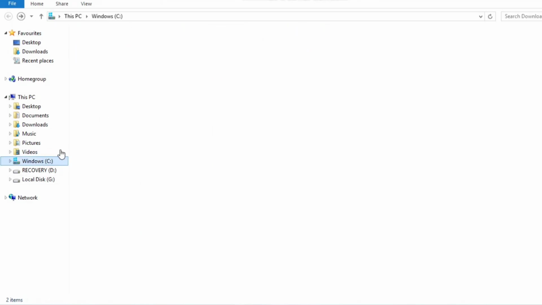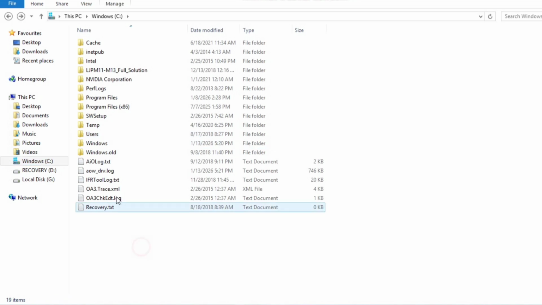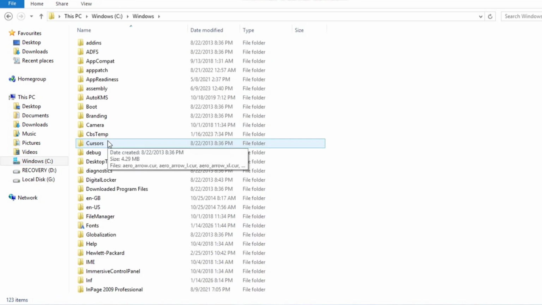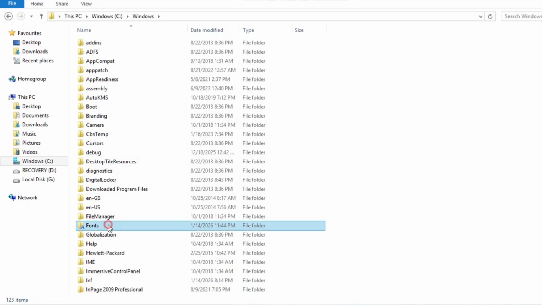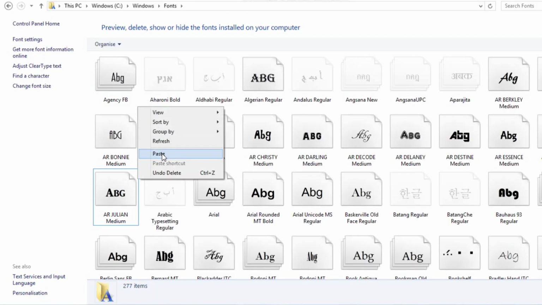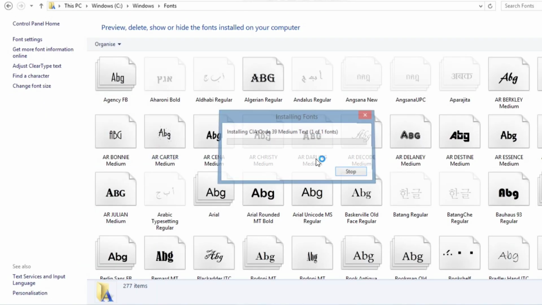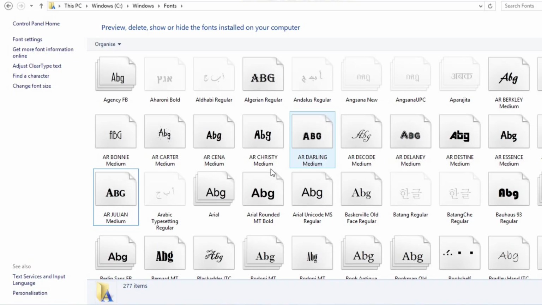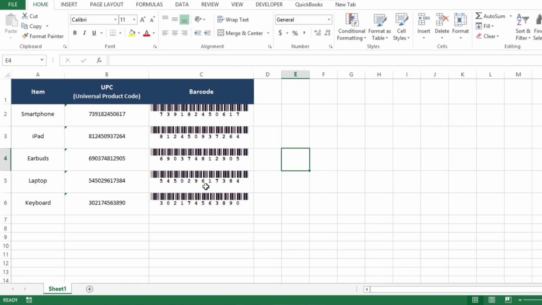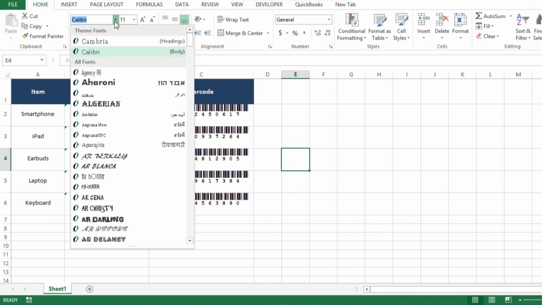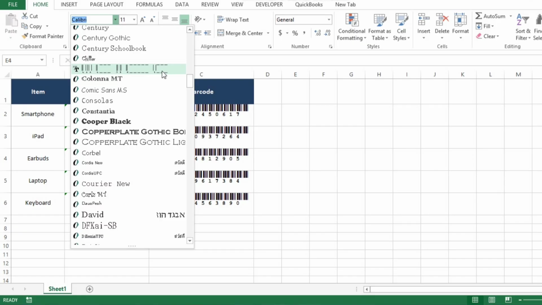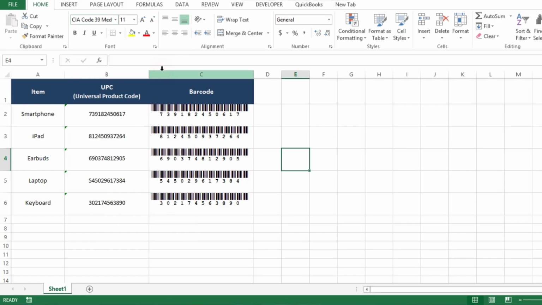Then open Local Disk C. Go to Windows folder and open the font folder and paste the font here, like this. Once pasted, Windows installs it automatically. Now return to Excel and open the font drop-down menu. You will see the newly installed barcode font listed. Select it and Excel instantly renders your UPC values as barcodes.